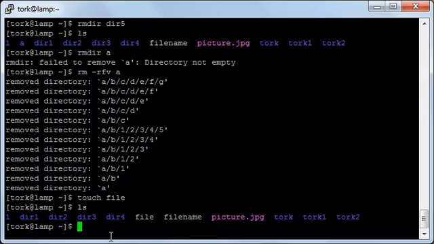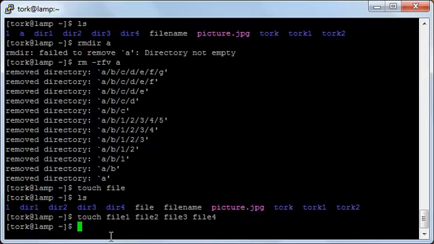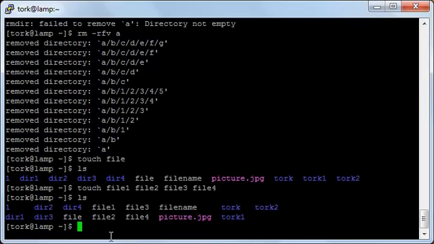And from touch you can also add a couple of files at the same time. And then press enter. Now if you type ls, as you can see, it has successfully added the files.